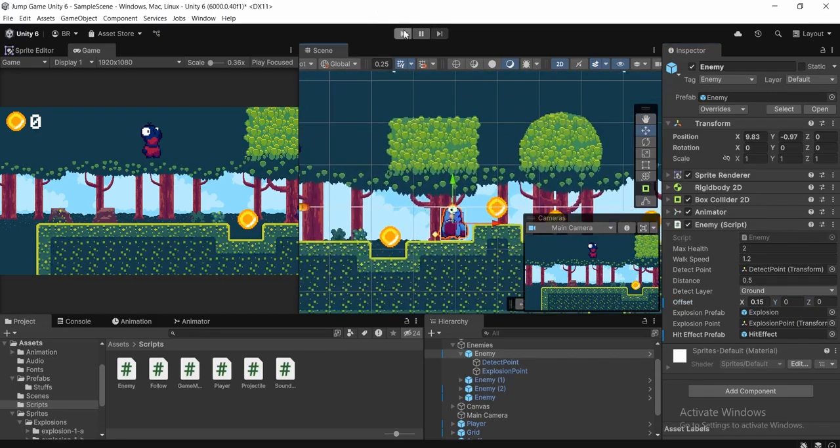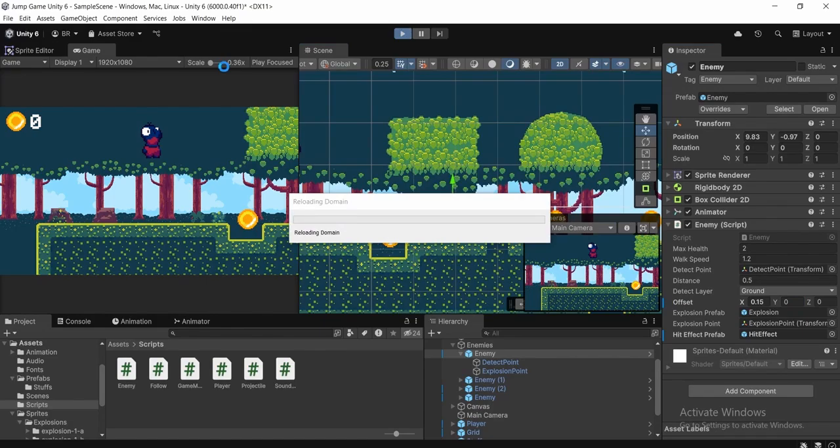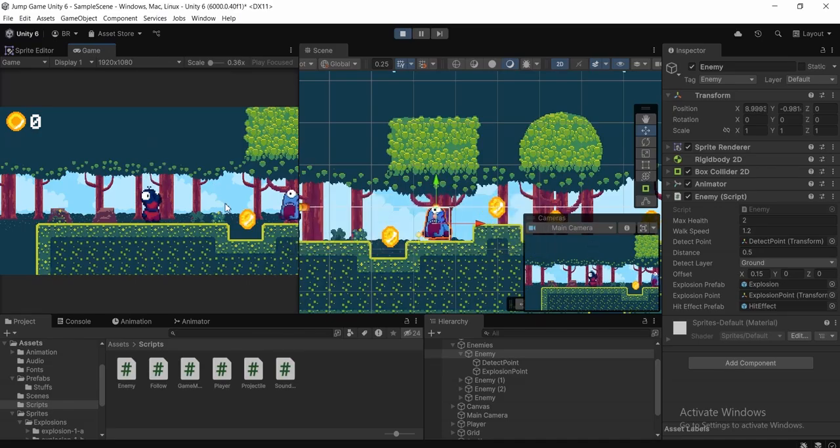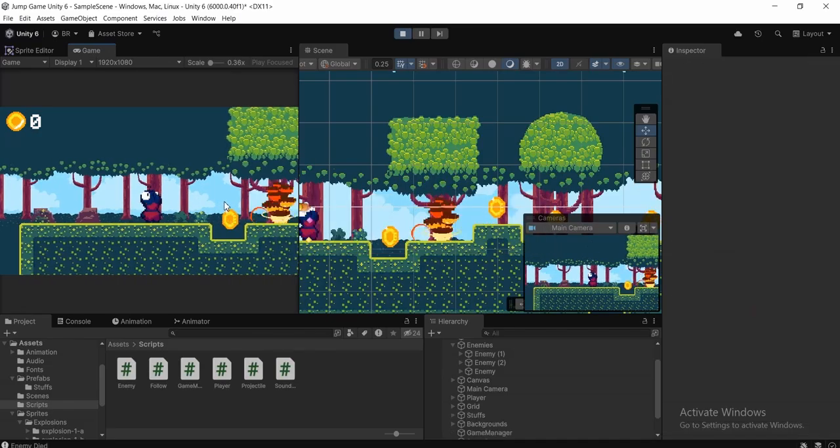So let's click on this play button. We have done this offset thing. Basically we just added the offset to spawn that hit effect from the perfect position. That's why we just added it in the x-axis, which is 0.15. Now let's have a look. If I spawn, as you can see, this is working fine.